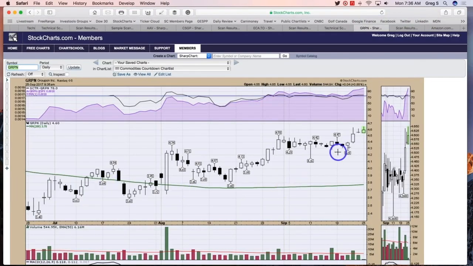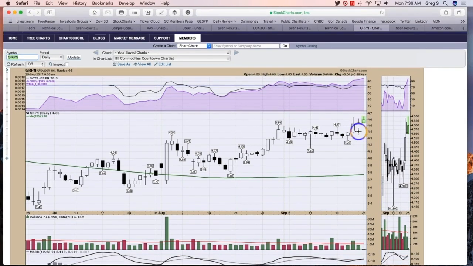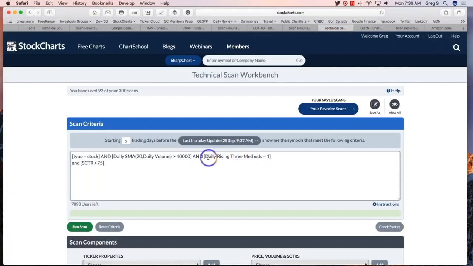And so on here, we've got the three rising candles. I must have pushed a different one. But let's just go look at that scan result. So, daily rising three methods.